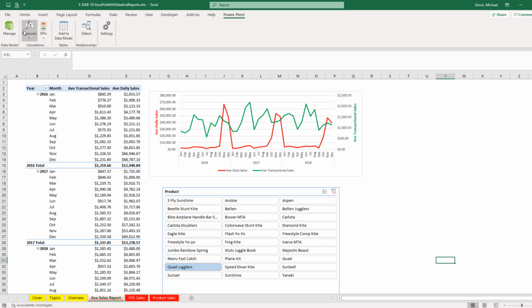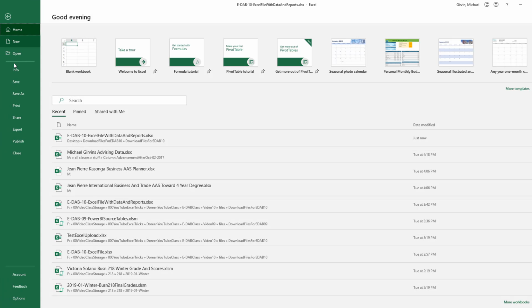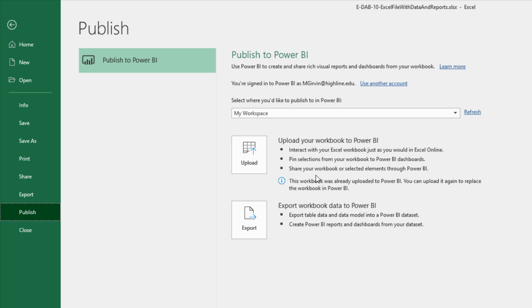The way we publish in Excel is we go to File, down to Publish. And there's two options. The first option, Upload, allows you to view each tab in the workbook. In Excel Online, it also will upload the data model. The second button, Export, uploads the data model only.